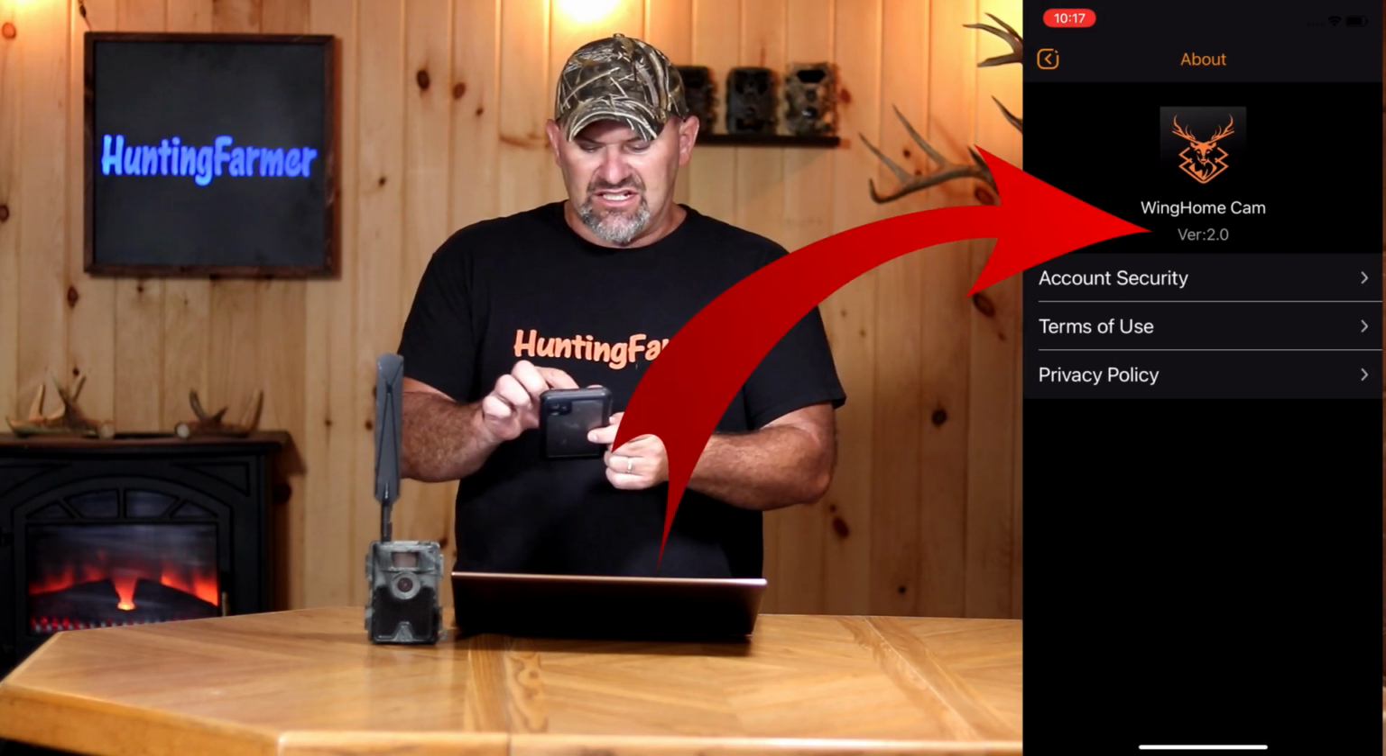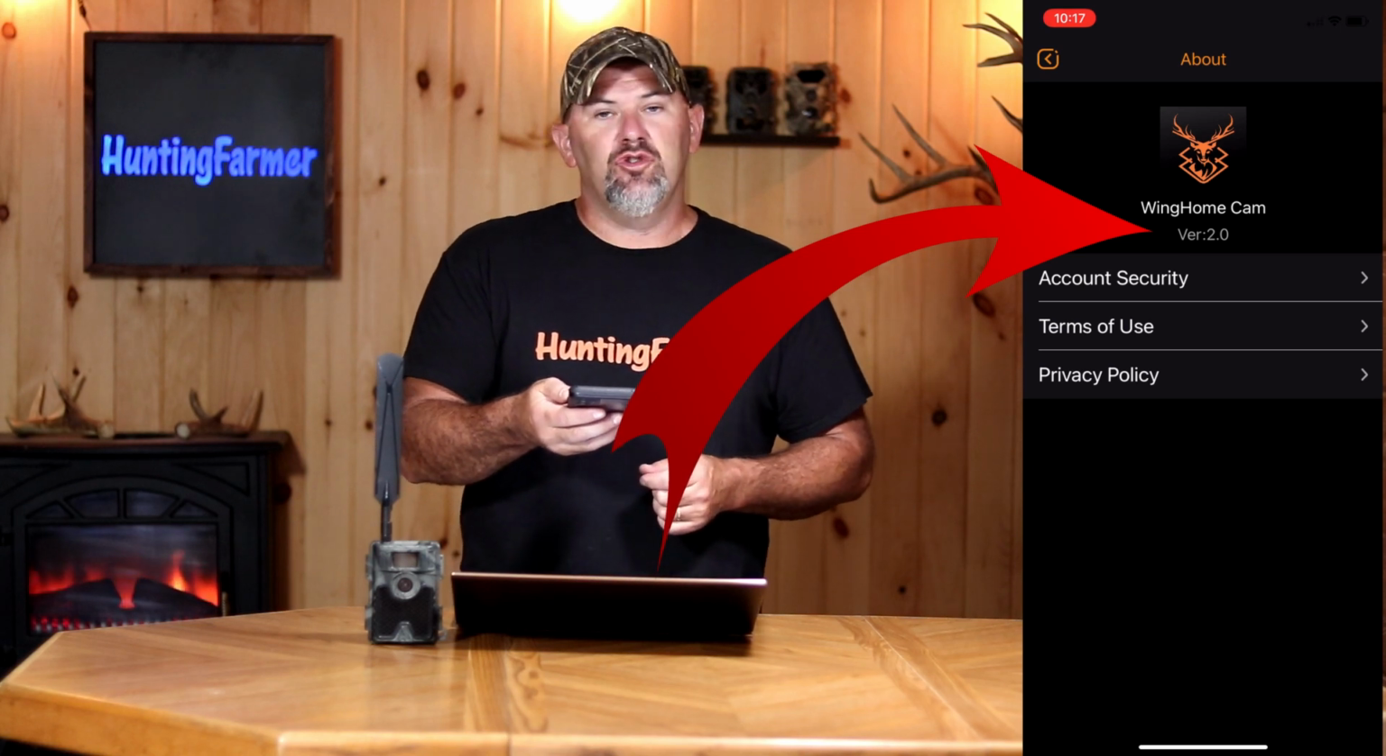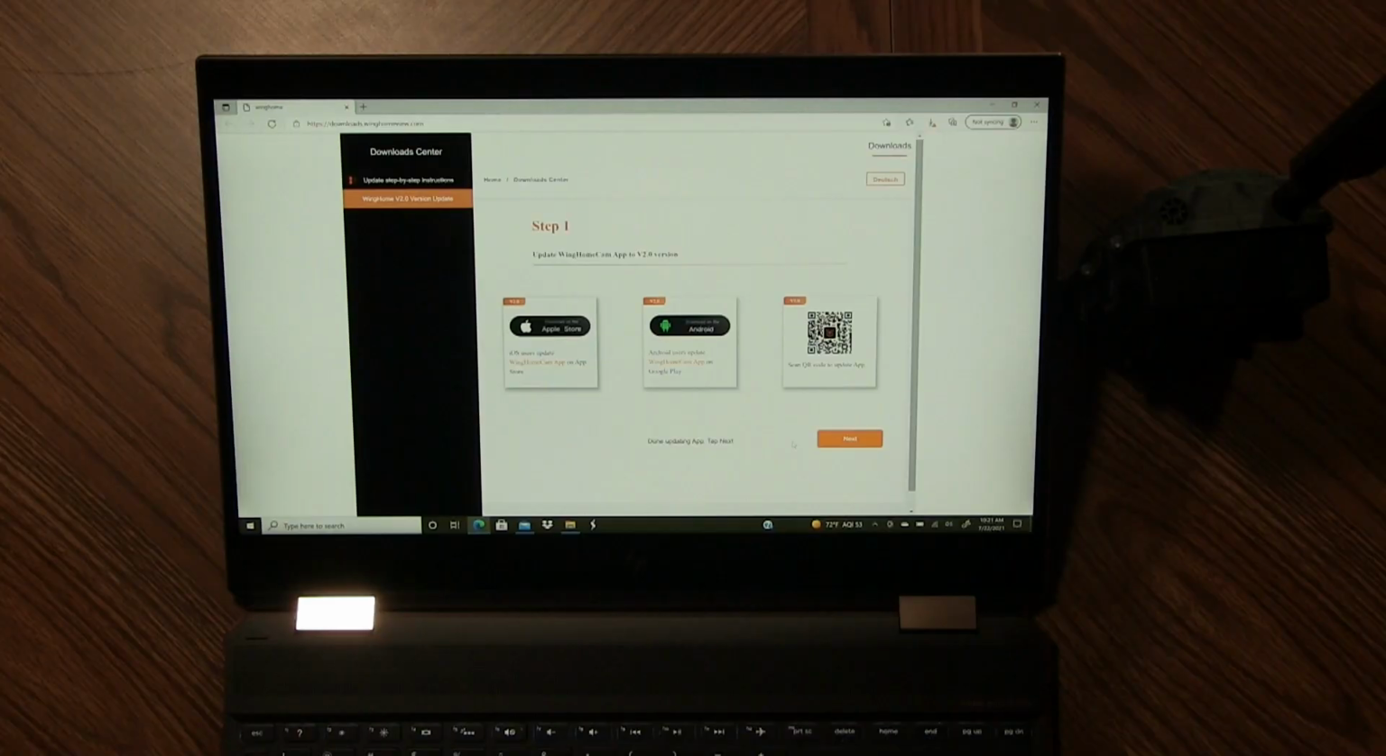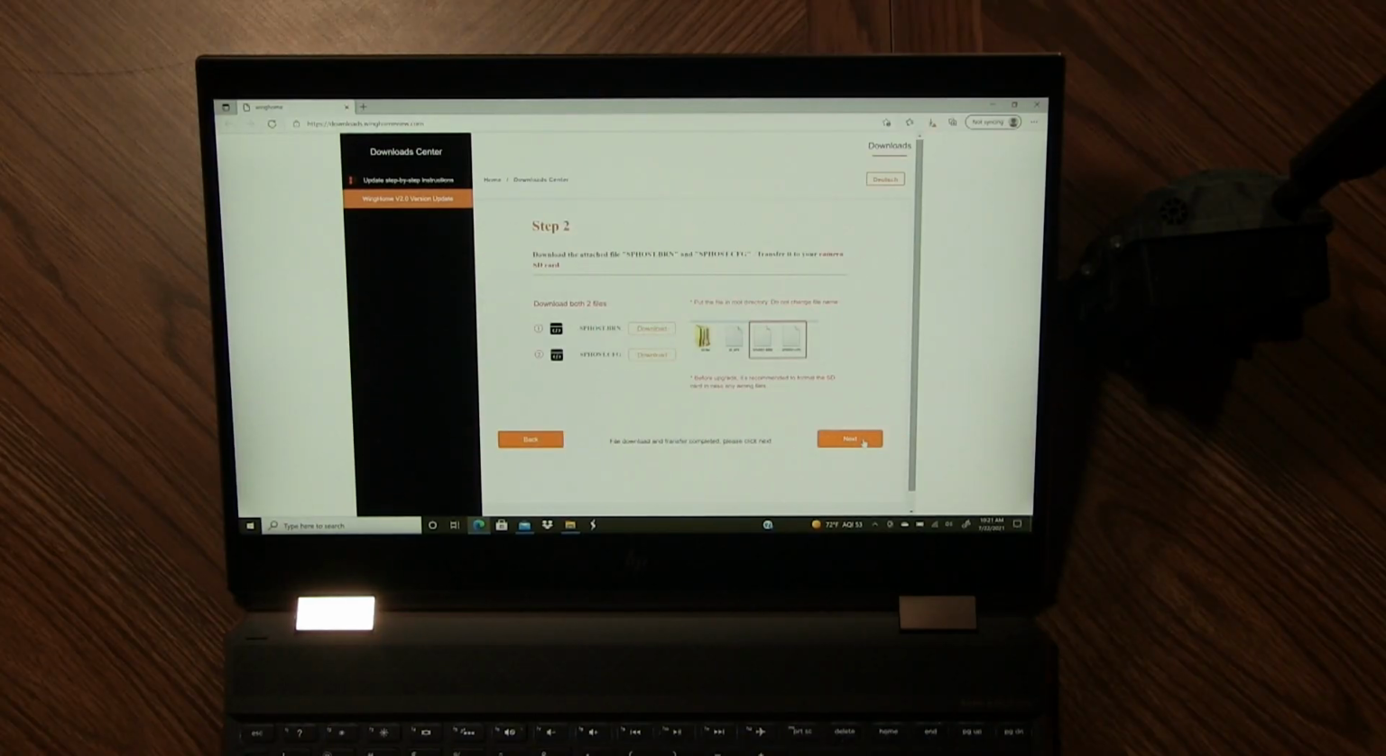So after you went through step 1 here, and that is to update the app, you can double check to make sure that went okay. You can go into account here. You can click on about. If you look here, it says WingHome version 2.0, and that's exactly what you want to see. So this update on the app has been successful. We're going to jump on to step 2 in this process. So the next step here, we're going to click on to step 2.